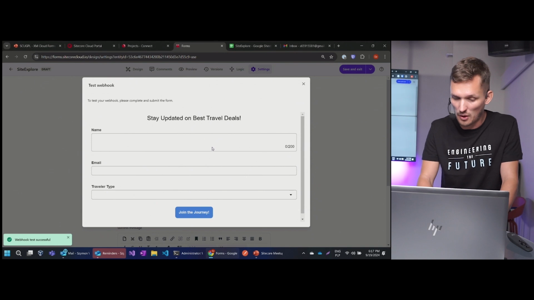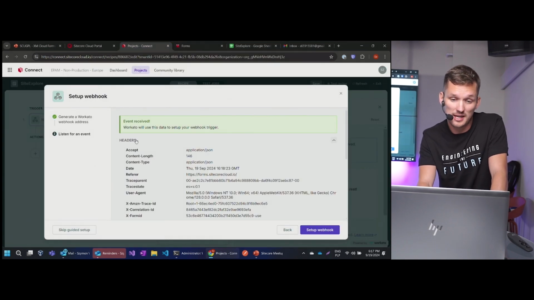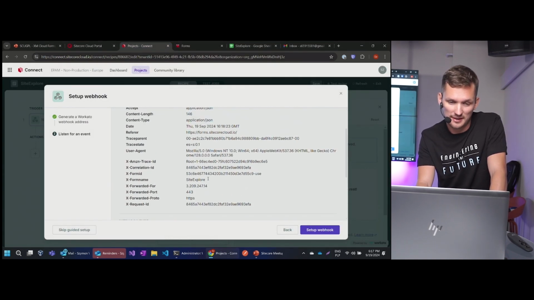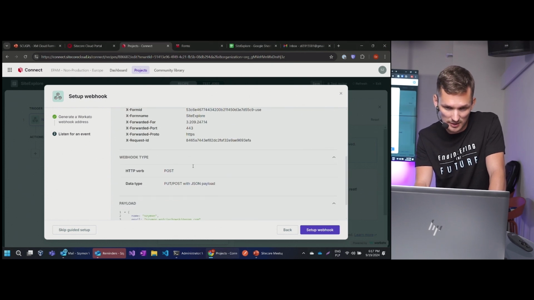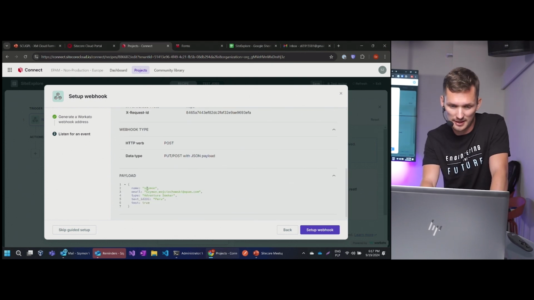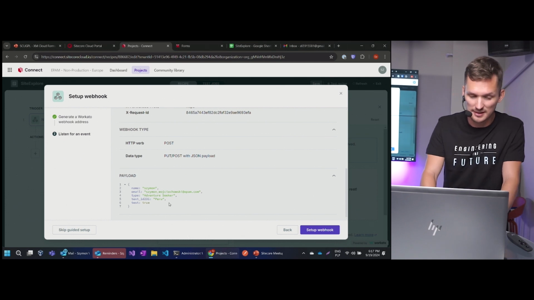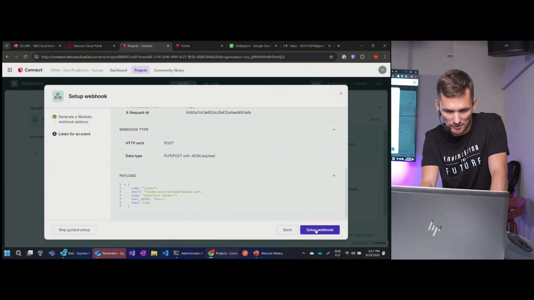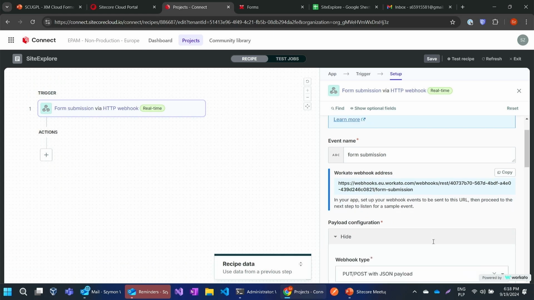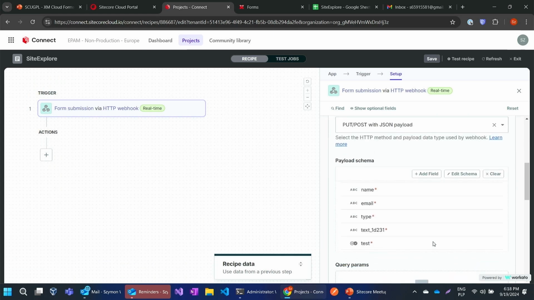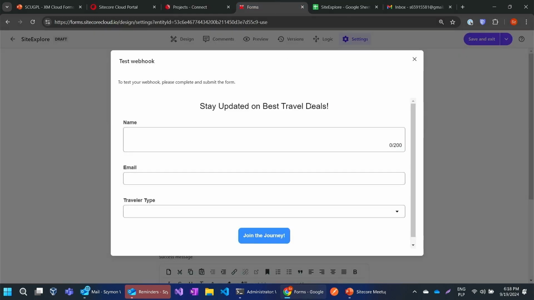And now I go back to the Sitecore Connect, and as you can see, the event was received. So we see all the headers here associated with this post and the payload, and I've got all those data here on the Sitecore Connect side. So I can set up the webhook, and what it does, it will gather all this information, and I will have the working payload schema here as well that I can use later in other actions. But before we do this, we'll come back to the forms again, and we complete the forms, building our form, and we put it on the page.